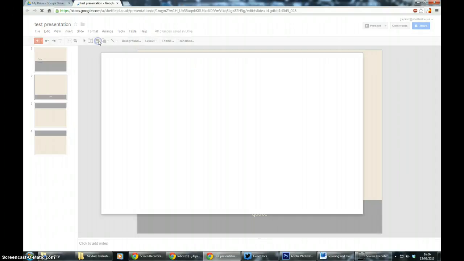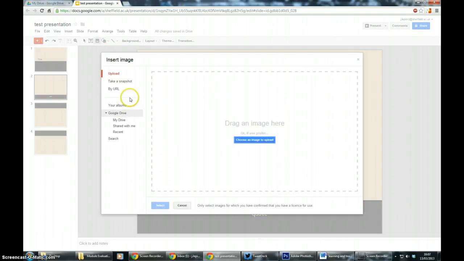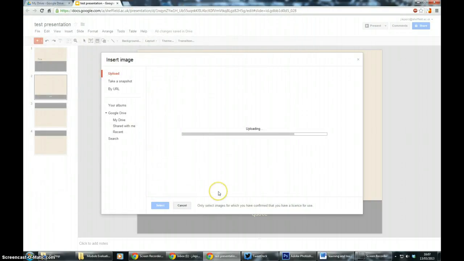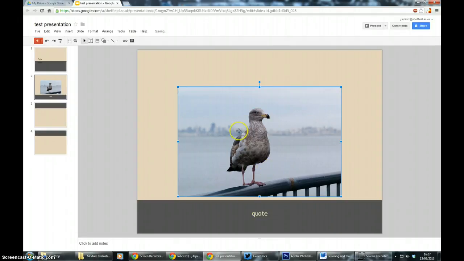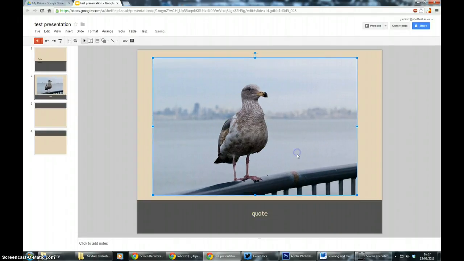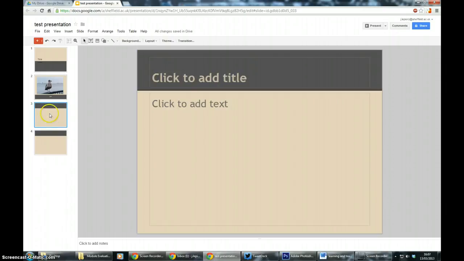I want to add an image, so if I go to image, you can choose from your computer or drag it in. I'm just going to click choose image, and I'll choose this picture of the birds that I was playing with yesterday. So there we go. It's a bird. And next slide.